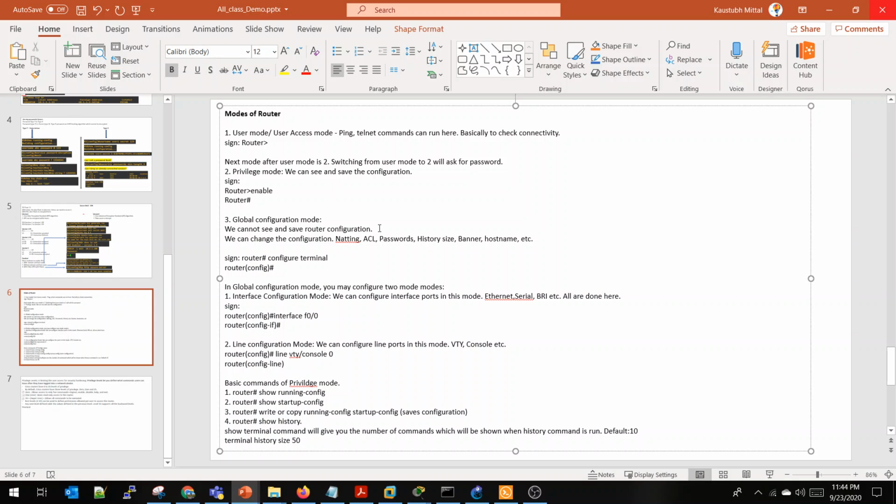They're very simple. There are three kinds of mode. One is the user mode, which means that as soon as you log in to the router, you will get this sign which indicates that you are in user mode. In this mode, you can run the basic commands like ping, telnet, exit and help.